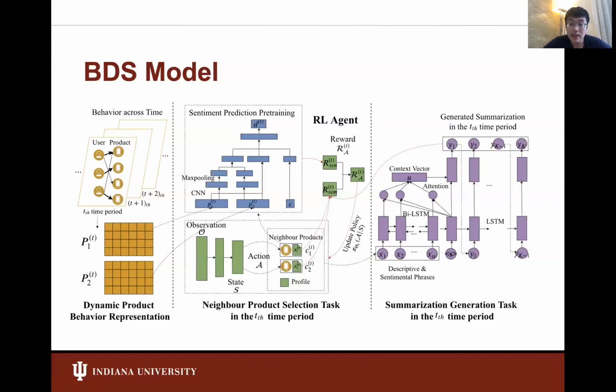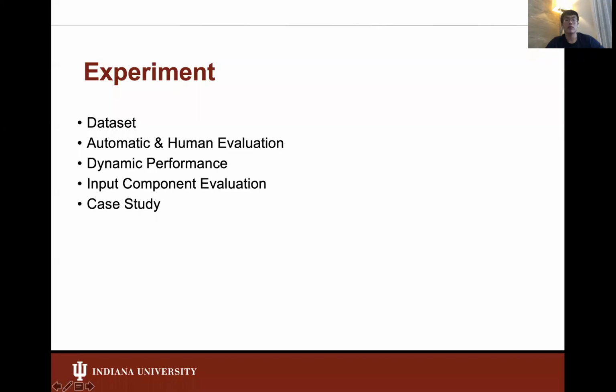And the selected neighbor products' sentimental phrases plus the target product's descriptive phrases will be used as the input in task 2 to generate the summarizations. And the model is a typical sequence-to-sequence model, with the encoder a bidirectional LSTM and the decoder a one-layer LSTM. We also add attention to ensure better results. Let's take a look at the experiments.